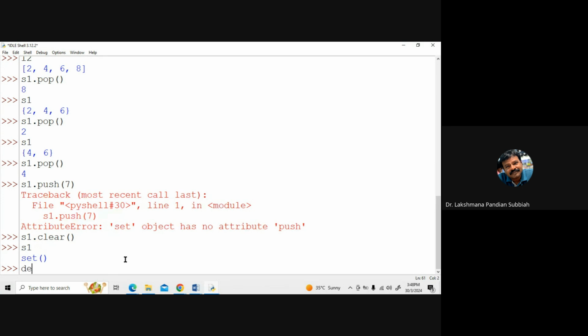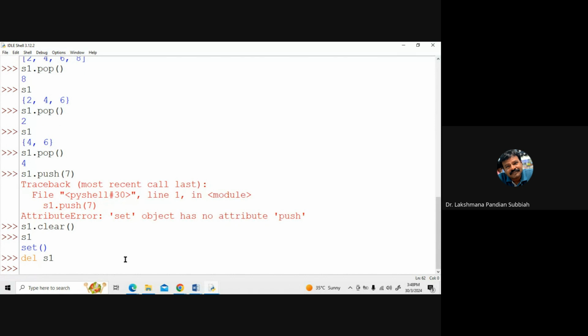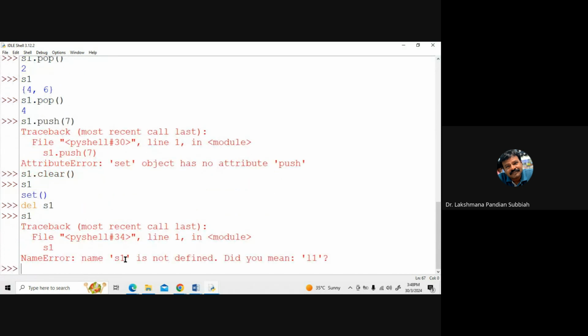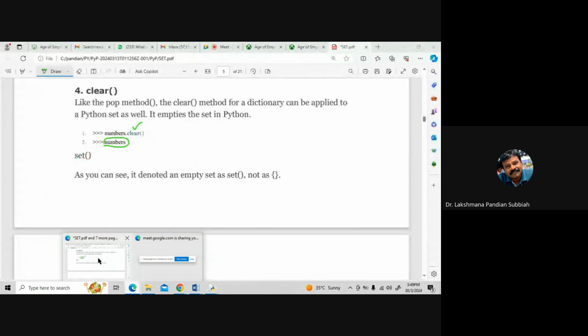I am now putting the del with S1. So the total reference is deleted now, right? S1 is not referenced. Nothing is there. So it will tell you, so you have to take care about that, and then we see.